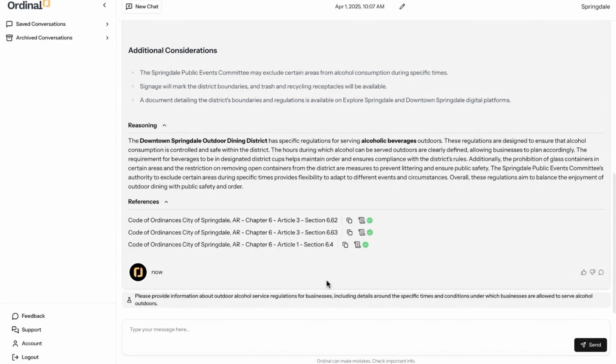And this is just a very brief flyover view of Ordinal. Hope you get a good idea of how things work here, and we'll explore more features in future videos.